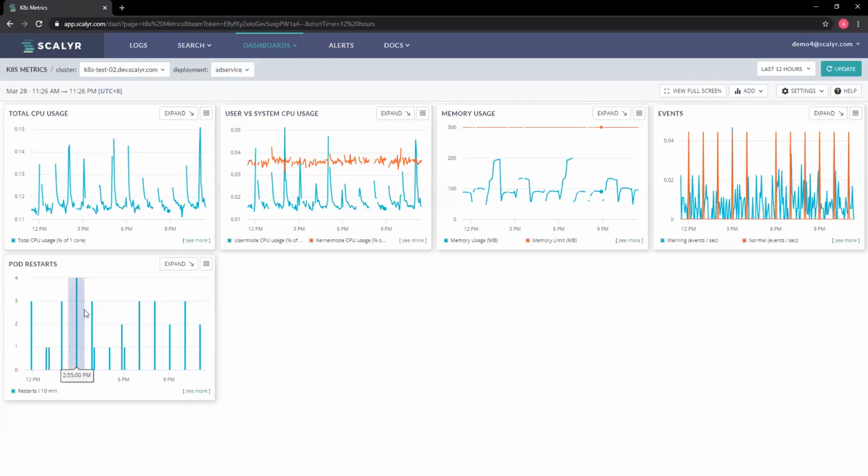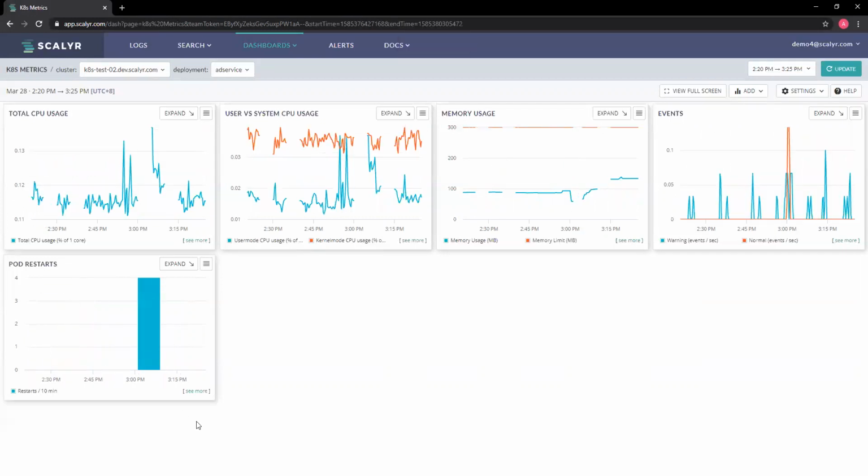So let's zoom in on this, which says 4. If I zoom in, all the corresponding graphs update. Not surprisingly, the metrics are not there, but we do have events that are always being recorded because we have our daemon set with Scalyr running. That means there is a possibility of finding exactly what happened with events. So let's expand this.